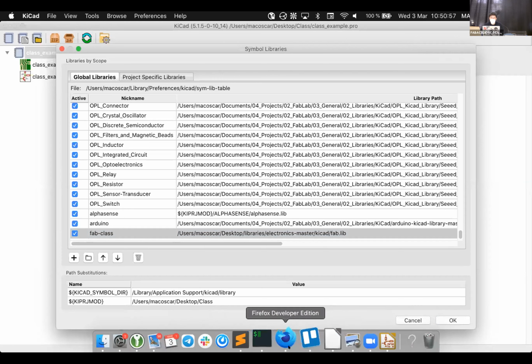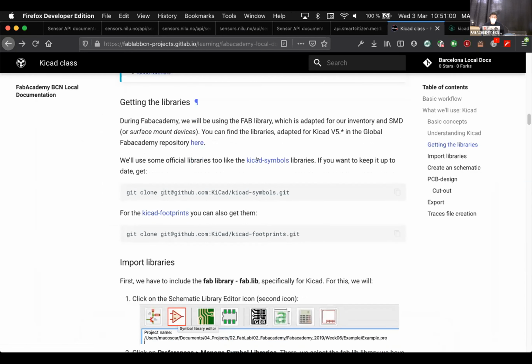Okay, so now, if you want, you can repeat the same process with the symbol library from KiCad. You can clone it, you can download it, and that way you import it the same way, and they will appear for you, okay? For now, we won't need them because we will use the Fab library. If you get out of the Fab Lab and you do electronics professionally, you can use the other, let's say, KiCad symbol libraries as well. But for now, in principle, the Fab libraries hook up with the whole inventory that we have. Okay?